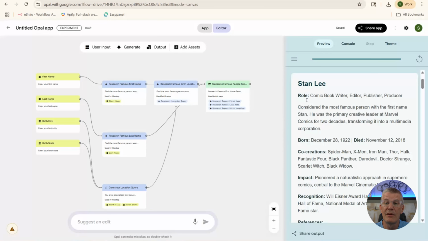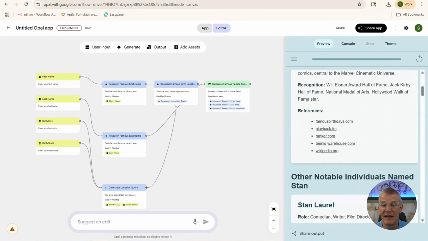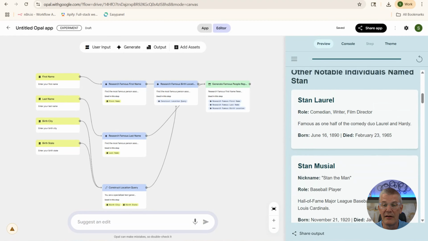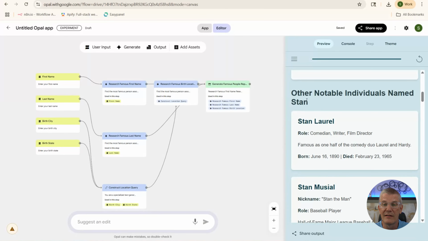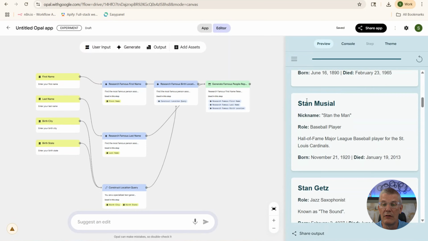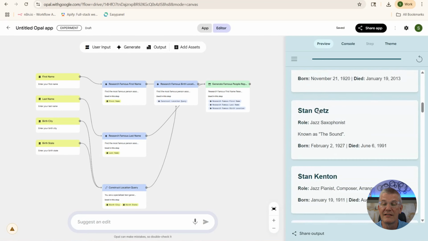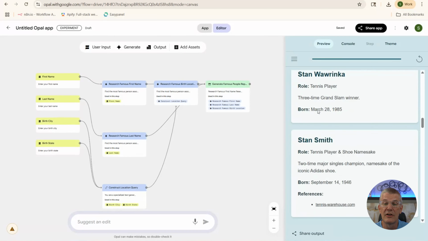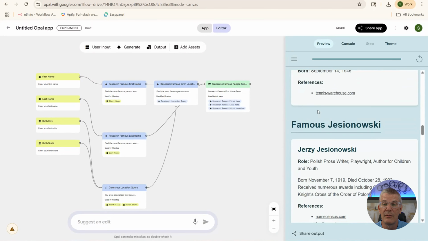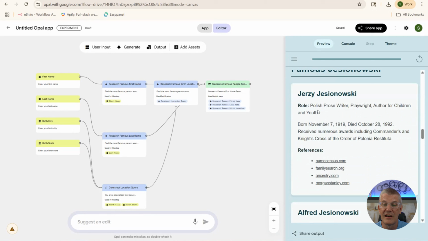Let's see. The most famous person named Stan is, like I said, Stan Lee. A little bio there. That's pretty cool. Oh, it's got some other notables. Stan Laurel from Laurel and Hardy. Stan Musial, the great Stan the Man from St. Louis Cardinals. Lots of names there. That's pretty cool. Famous Jesenowskis.